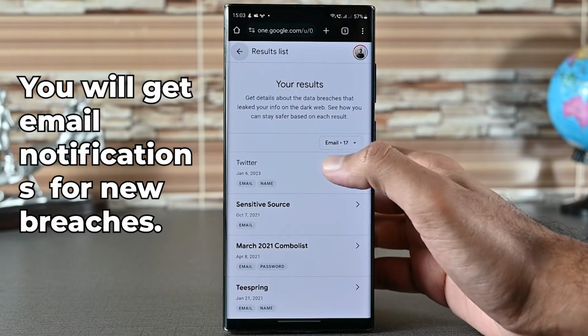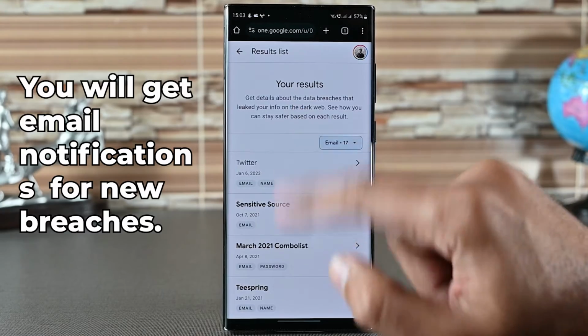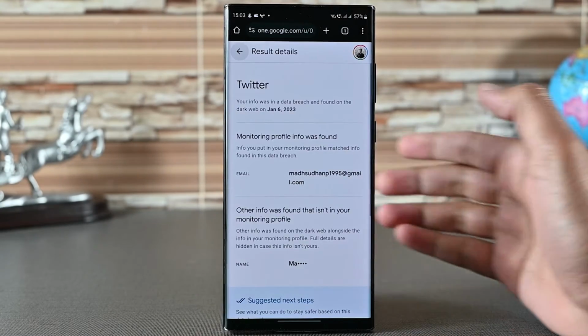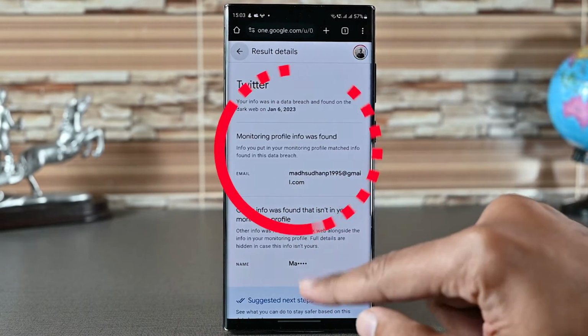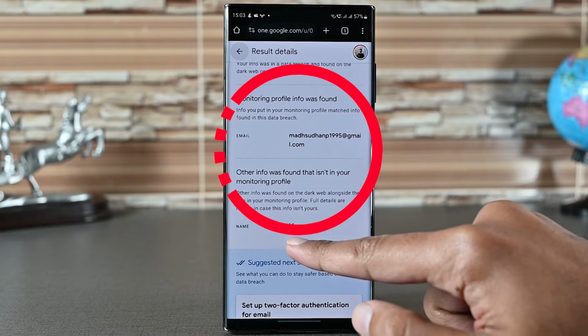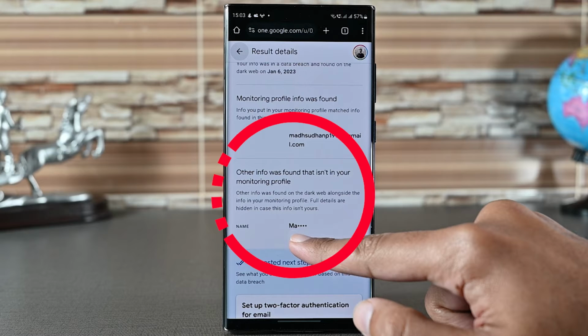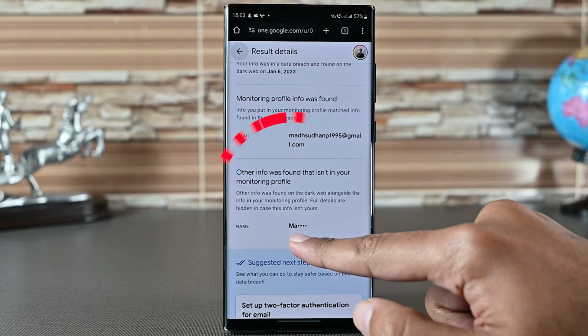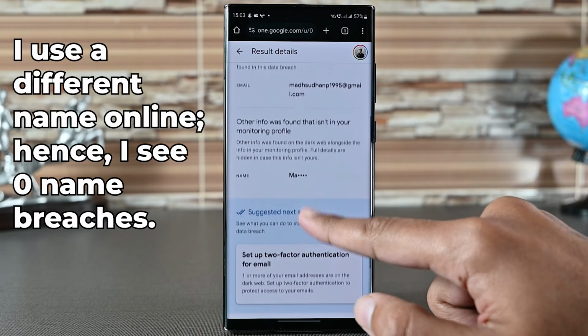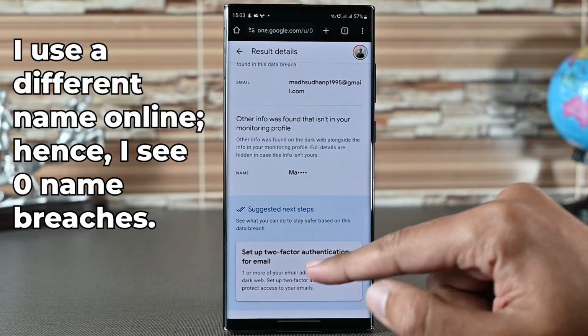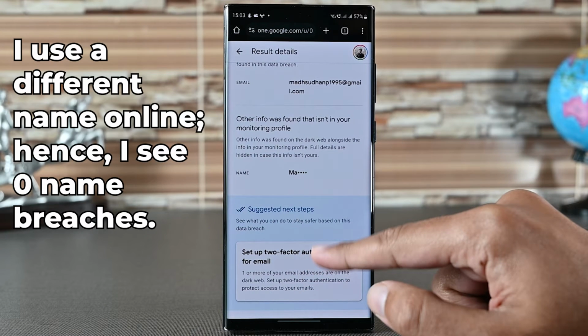You can filter by category from the top. Tap 1 to see the details. This record indicates that my email has been breached by Twitter. This section shows any other breached information connected to that account that I did not request to monitor. In this case, it says my name, which is of course different from what I requested to monitor.